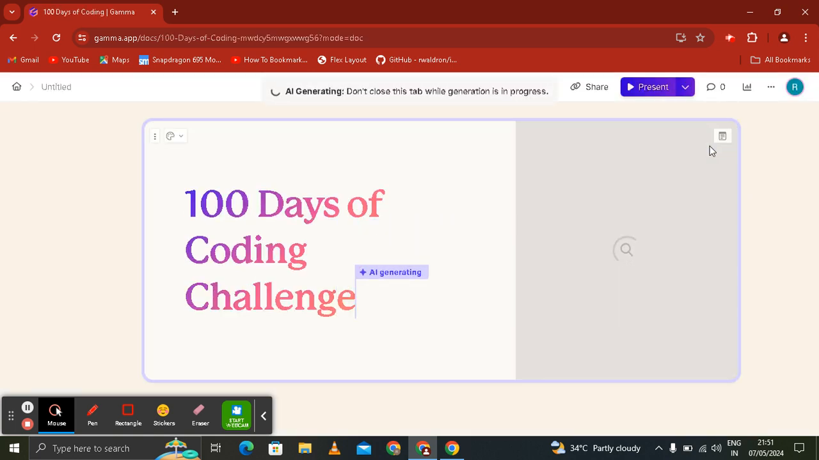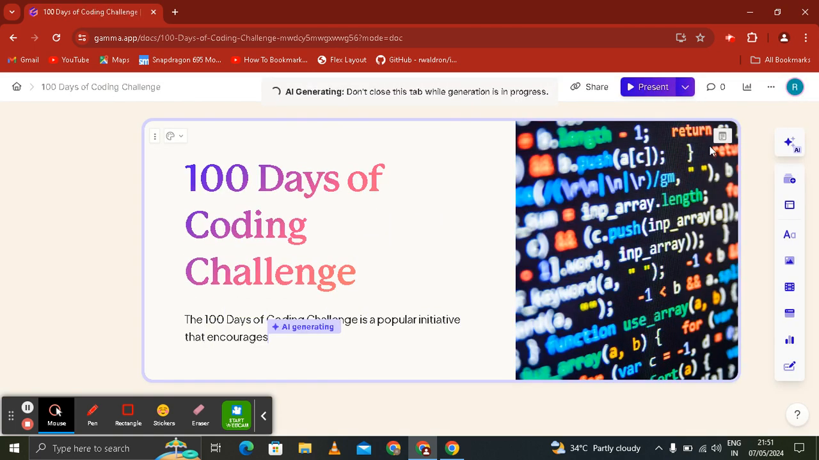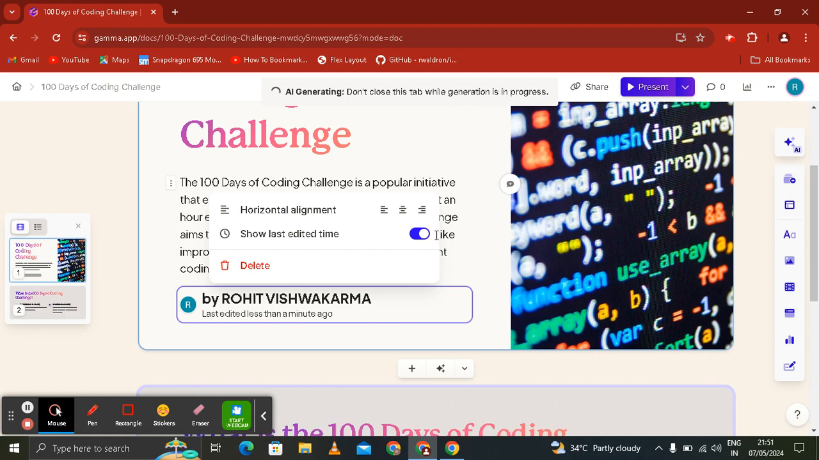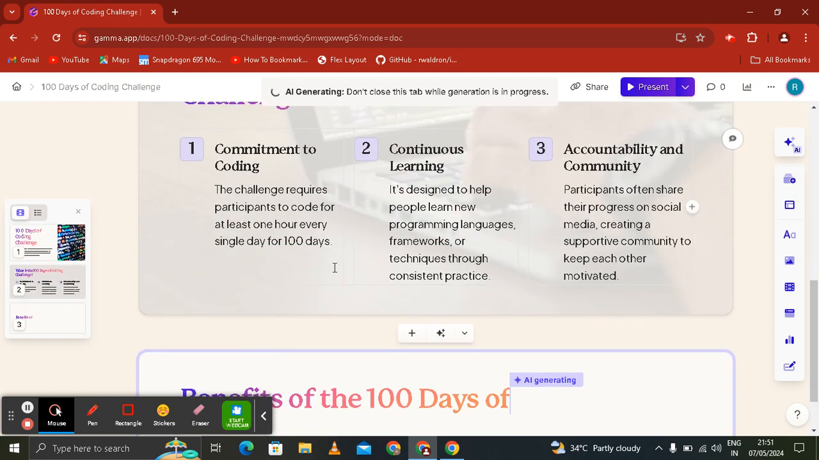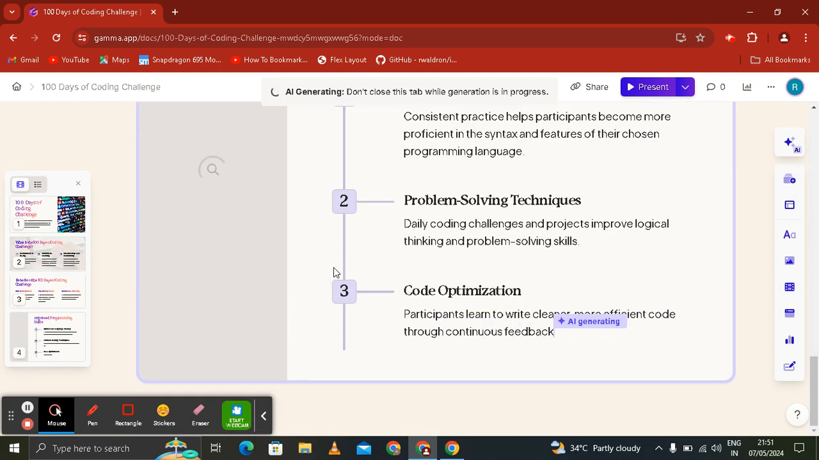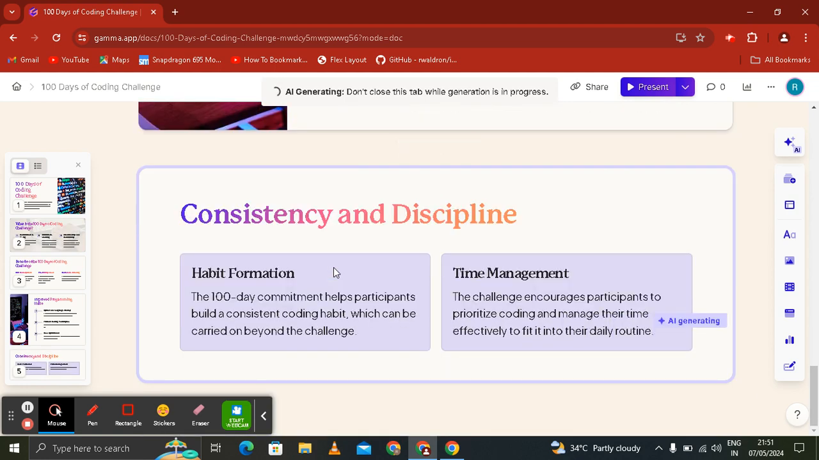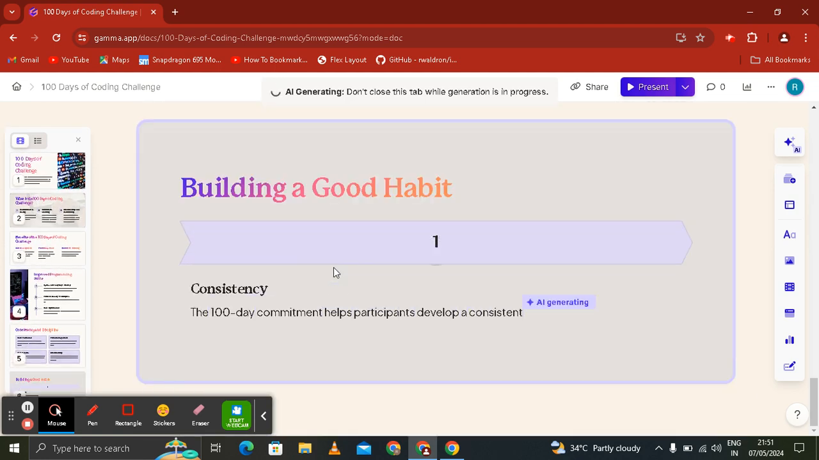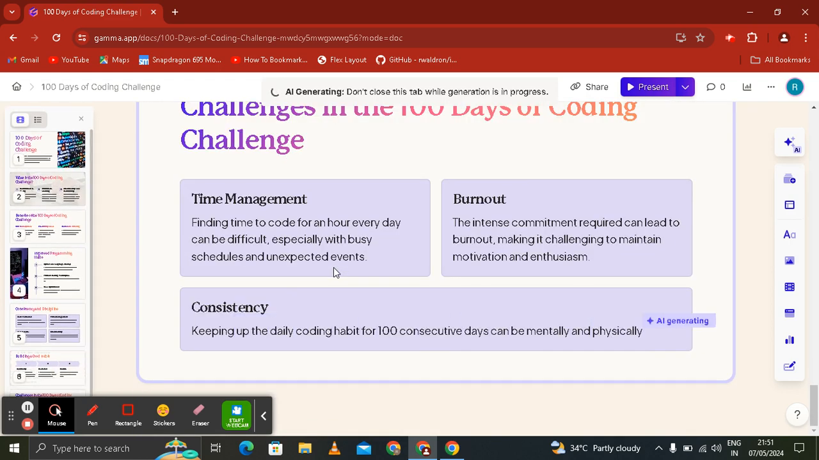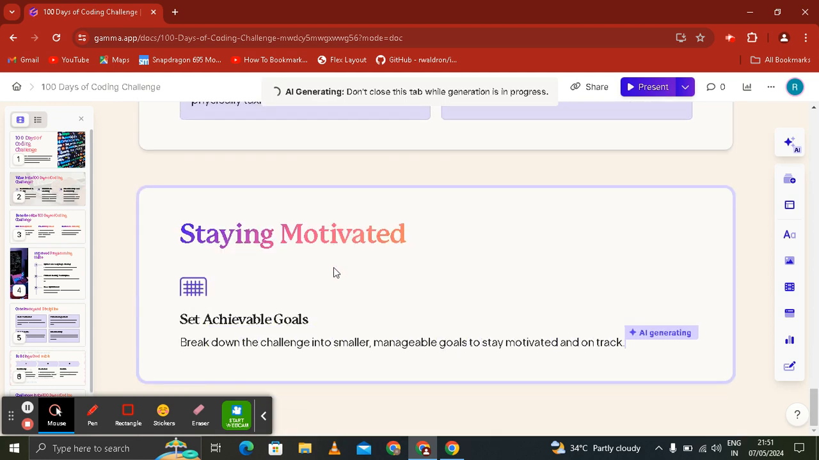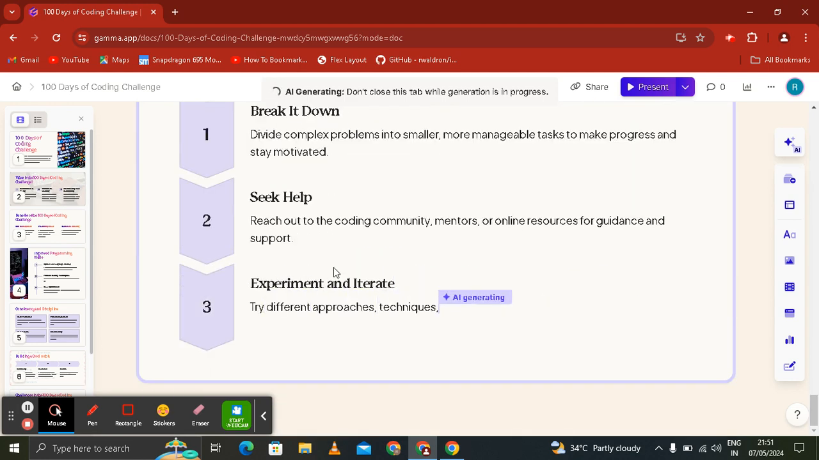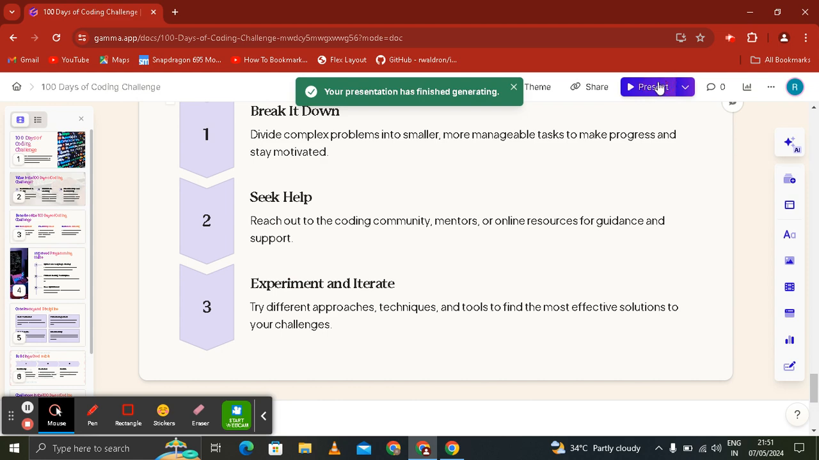Now just see the magic of how it will create the presentation. So just delete it, and from Canva it will show you the watermark, but go to Canva and erase it. So I'm going to present it to you.